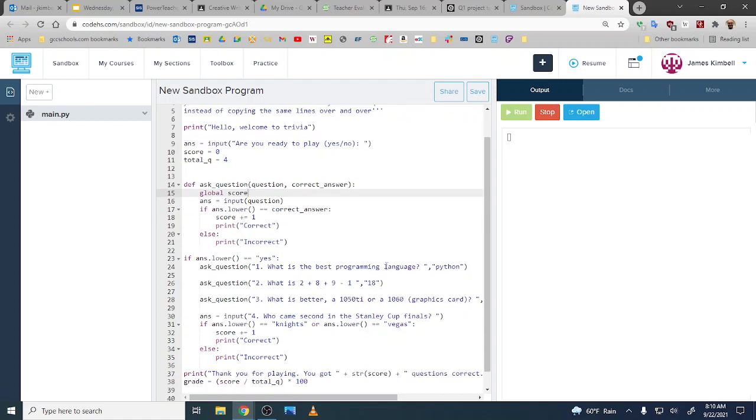It would say, what's the best programming language? We would say something right or wrong, and then for this guy and this guy, same thing. And since we have this global score line, it's going to treat this score as adding to the big score that we started at the beginning, and it will keep the total all throughout. And if we got 3 right, it would say 3 right at the bottom.